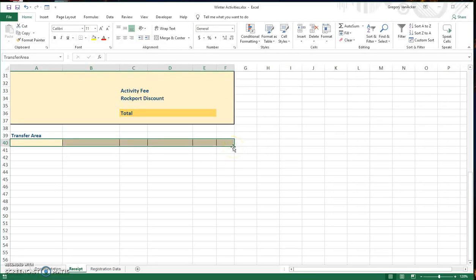Let's go to E33. Click the name box to select that cell reference. Type Rec Activity Fee. And then press the Enter key. Cell E33 remains active and Rec Activity Fee now appears in the name box instead of the cell reference.